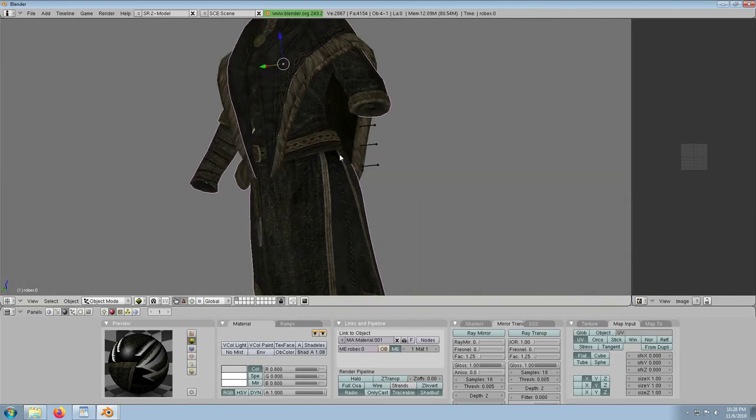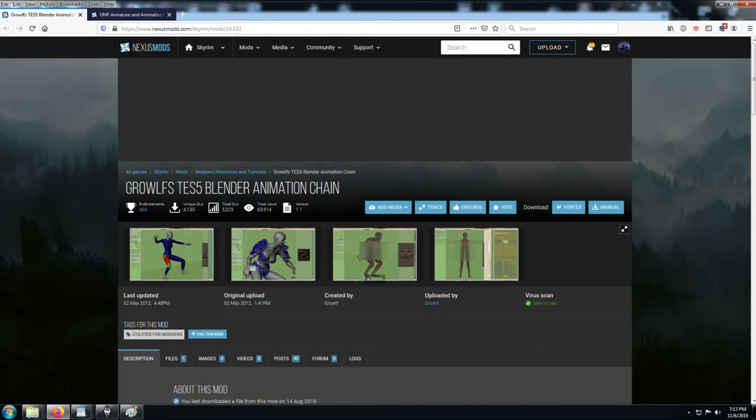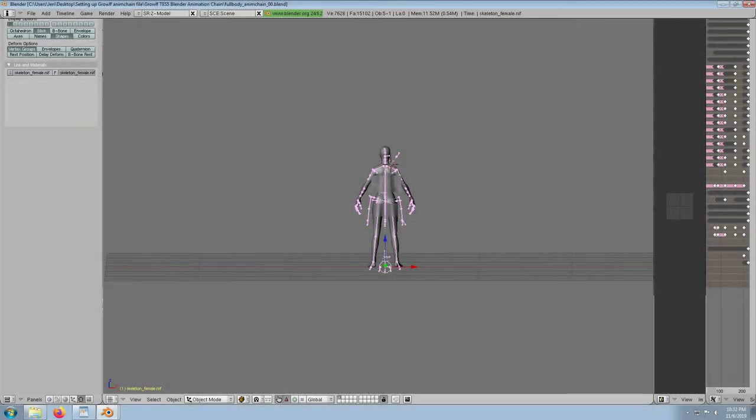But a couple of months ago, I discovered a new tool that I thought would be really useful for my Blender work. It's called Growlf's Test 5 Blender Animation Chain. And the reason this caught my eye is because it allows you to test the movement of the mesh within Blender using Skyrim-based character animations instead of having to constantly import and export the mesh back and forth to the game for testing. So you can hopefully see right away why this had appeal to me as a time saver, a hassle reducer, and probably, or at least I thought, a way to produce even higher quality meshes with less clipping and less weighting issues in the game.